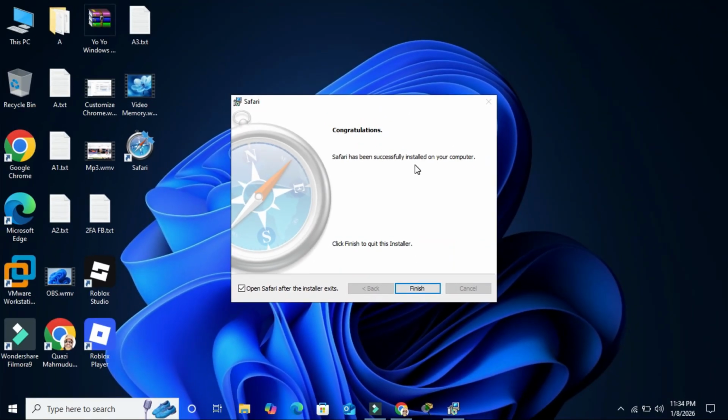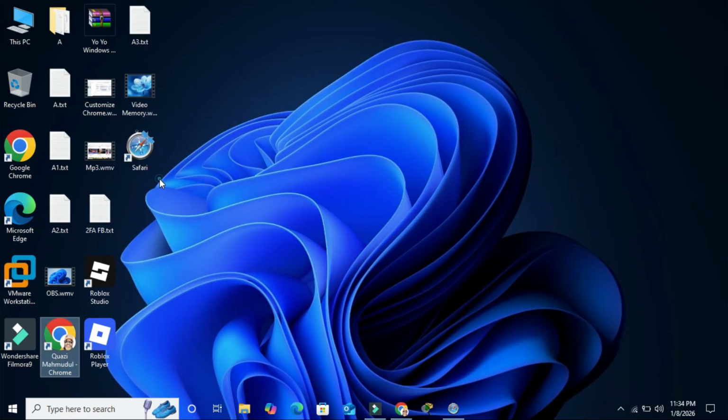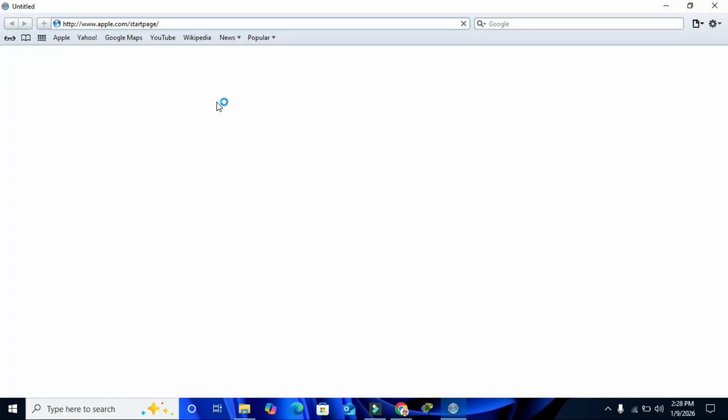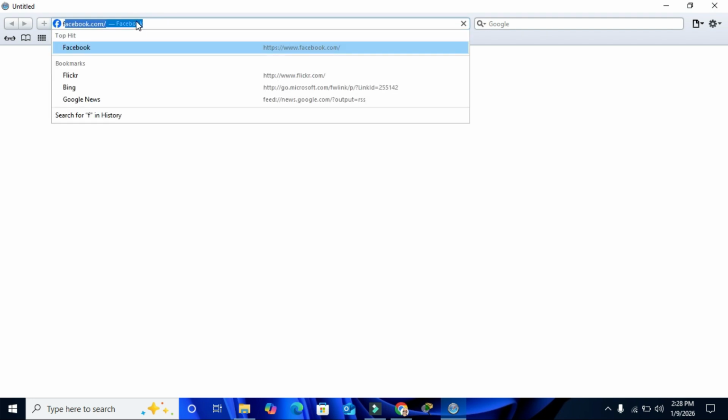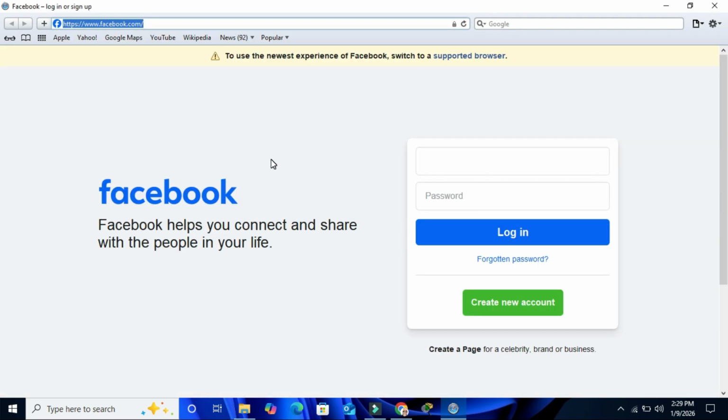Congratulations, installation successfully finished. Now click on finish and you will find a desktop shortcut icon for Safari. Click on Safari. Safari browser is opened. Now you can enjoy your browsing with Safari securely and with very fast speed. That's it.